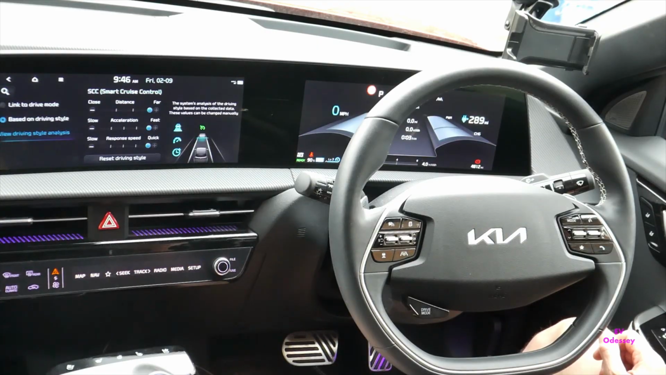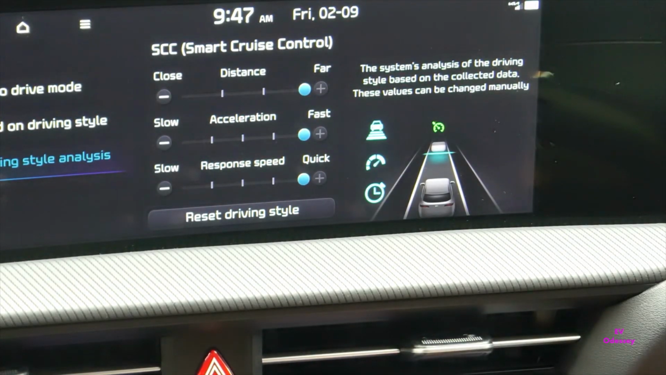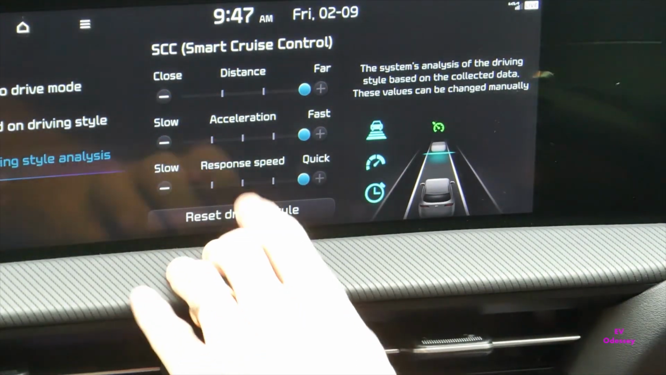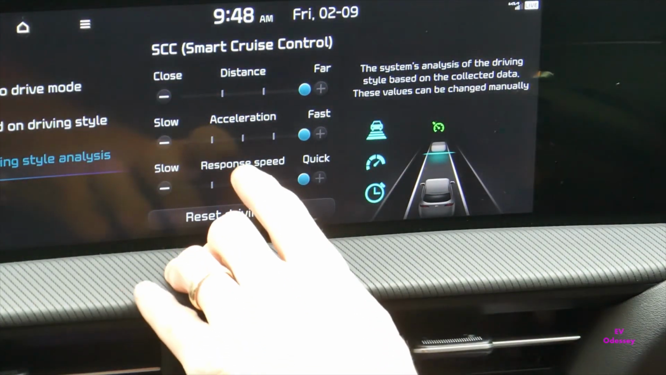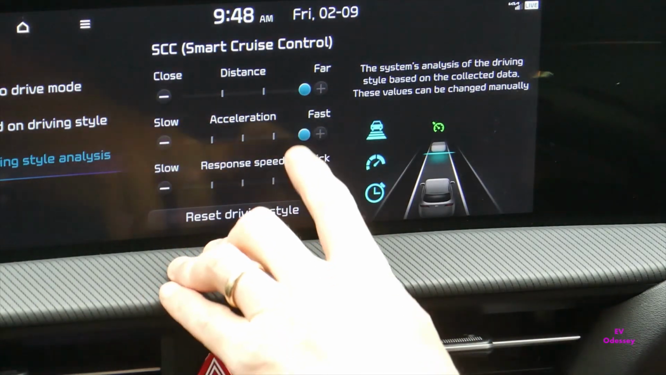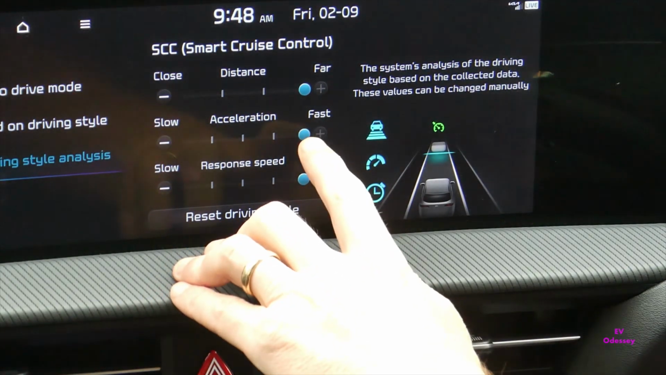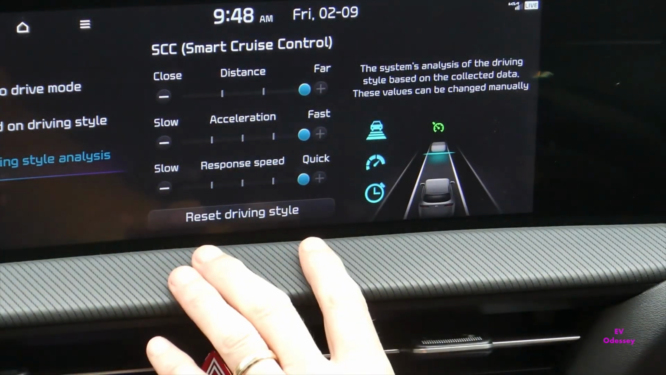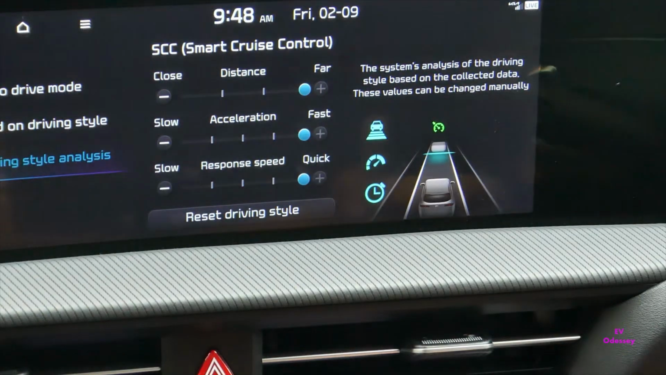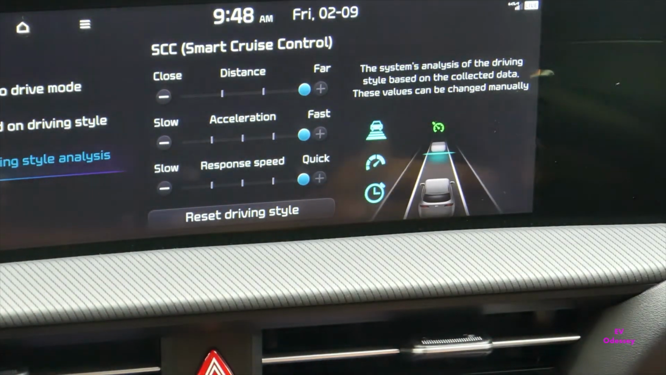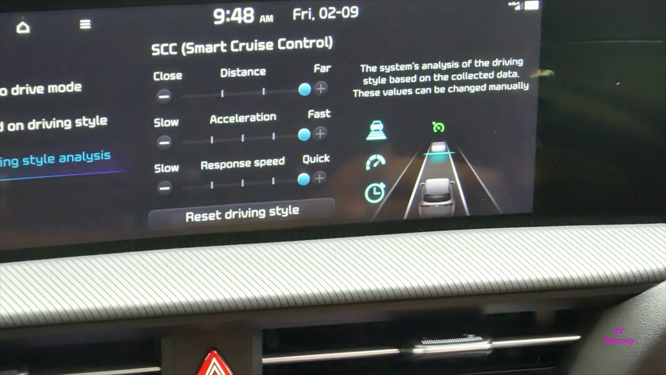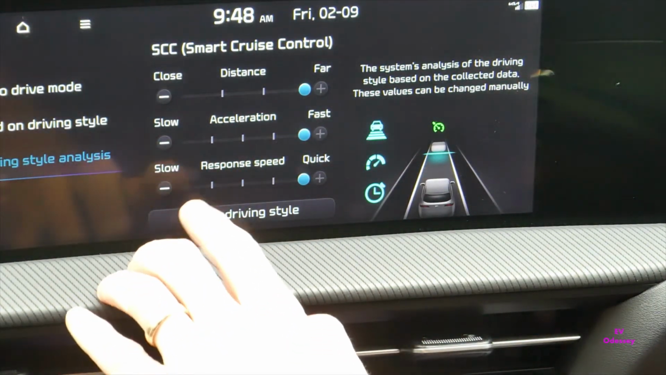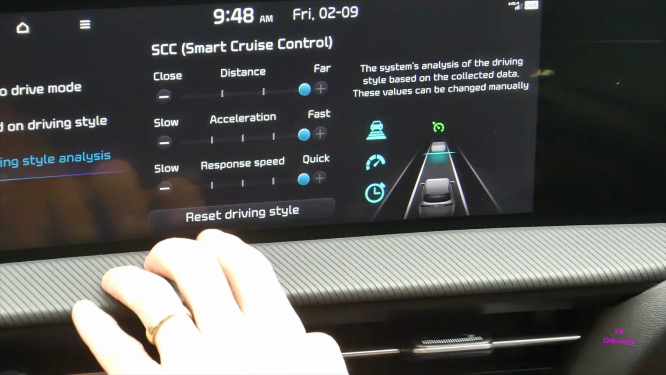There we go. In the previous video I was asked if I'd noticed the difference between based on driving style and the drive mode, but I think I'd got acceleration set to fast before, so therefore I didn't notice the difference. But if I changed it down to slow, I would notice the difference. The distance is if you press the button on the steering wheel for distance, that changes. The response speed, I think, is how fast it picks back up.